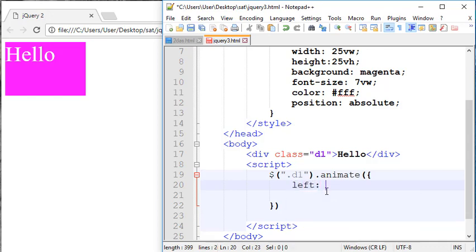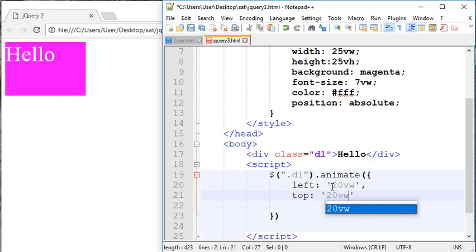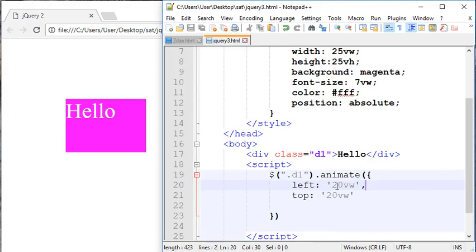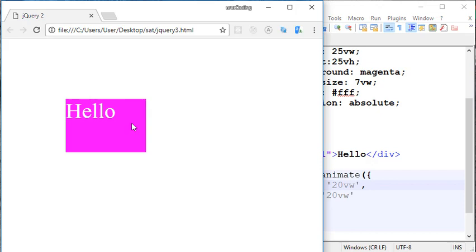So for left we're going to write 20 VW, and we're going to write a comma, as we're going to write something else as well, so another property, and we'll also put it as the same thing. Now if we go ahead and save and refresh, we see that it will move to the left and from the top 20 viewport widths, so it comes here from its starting point.